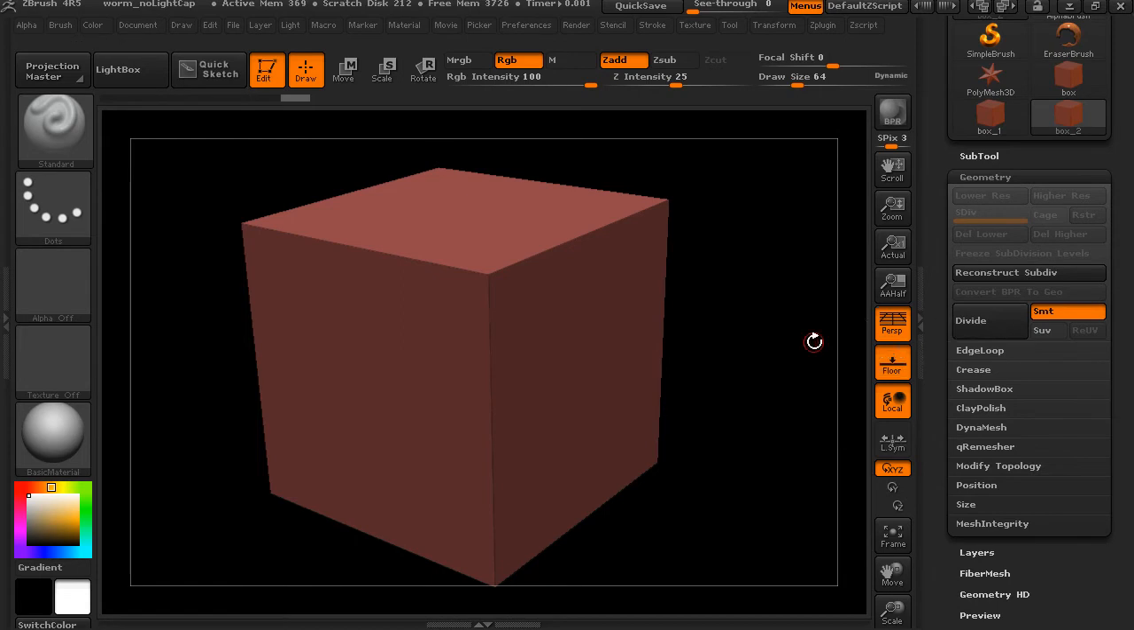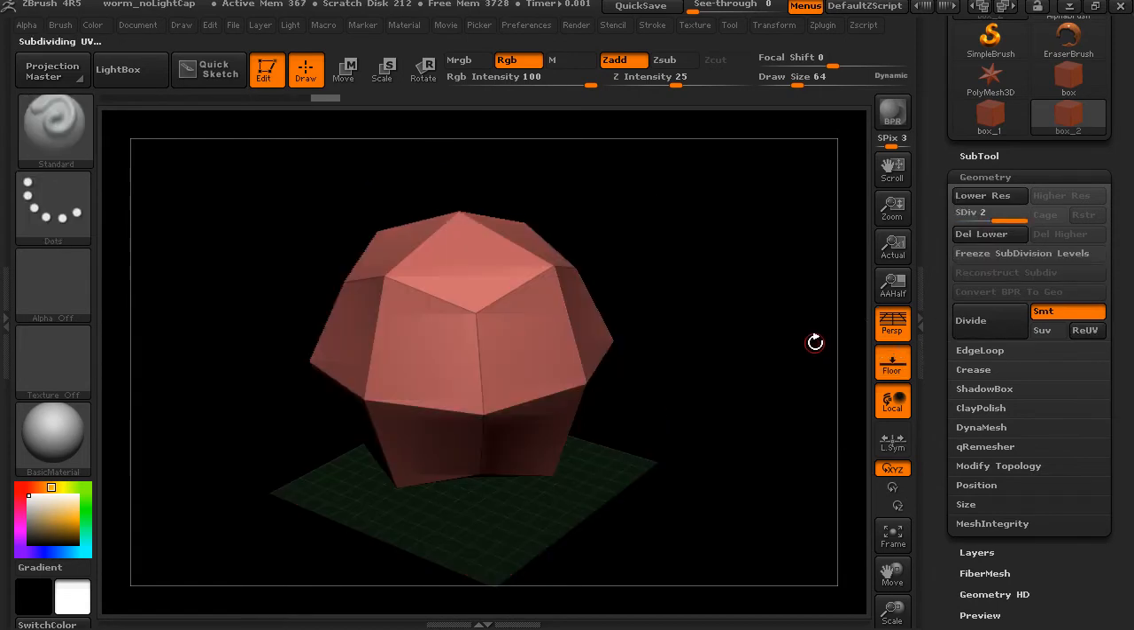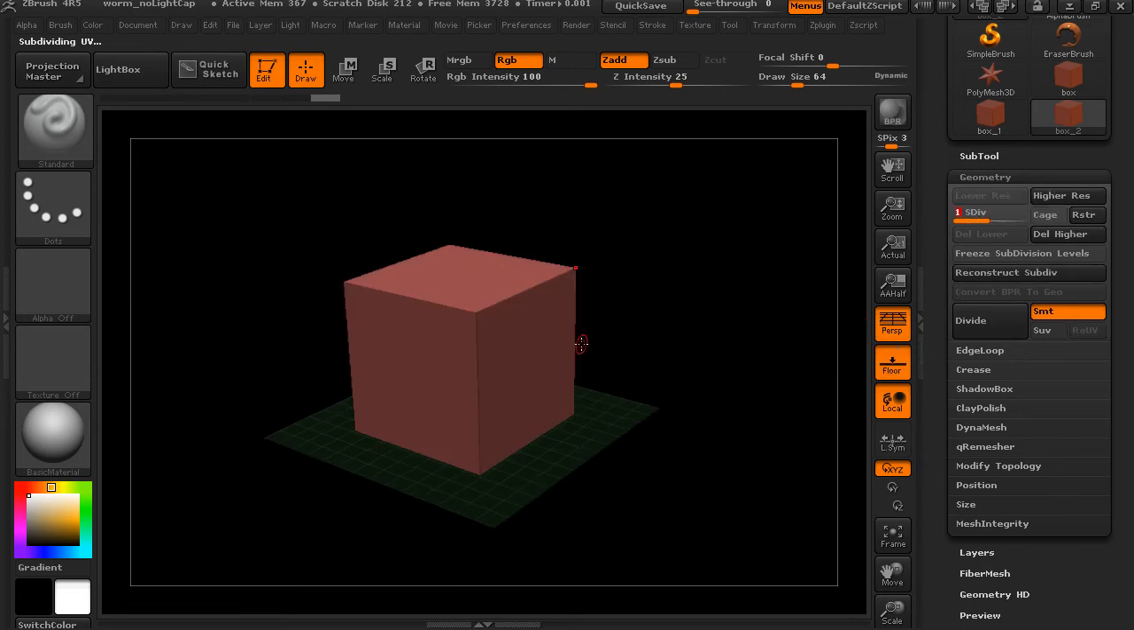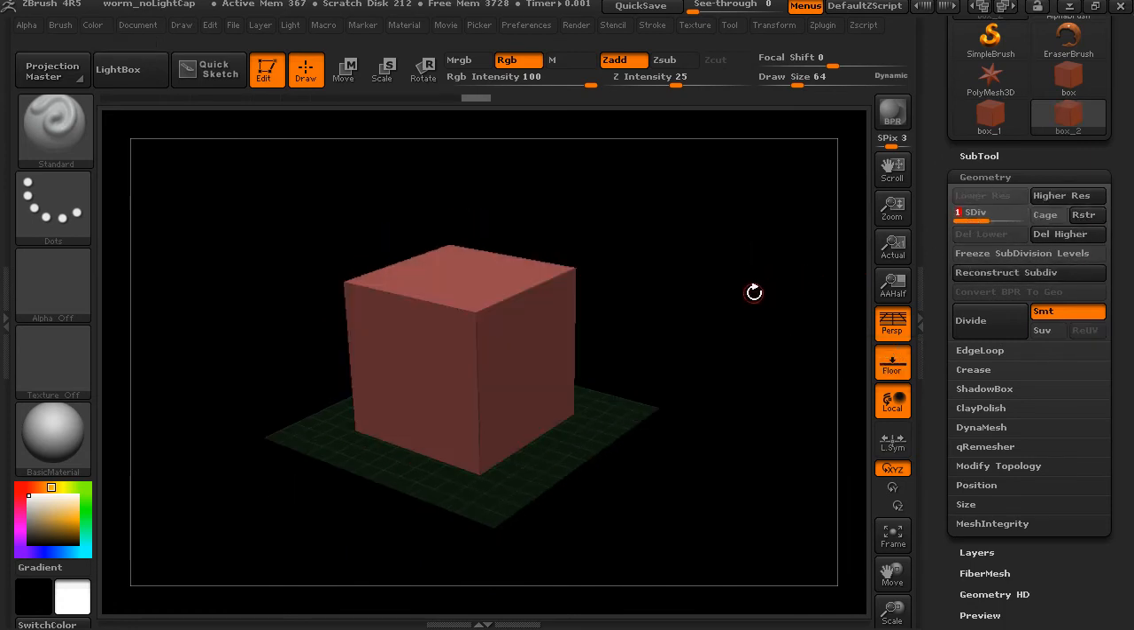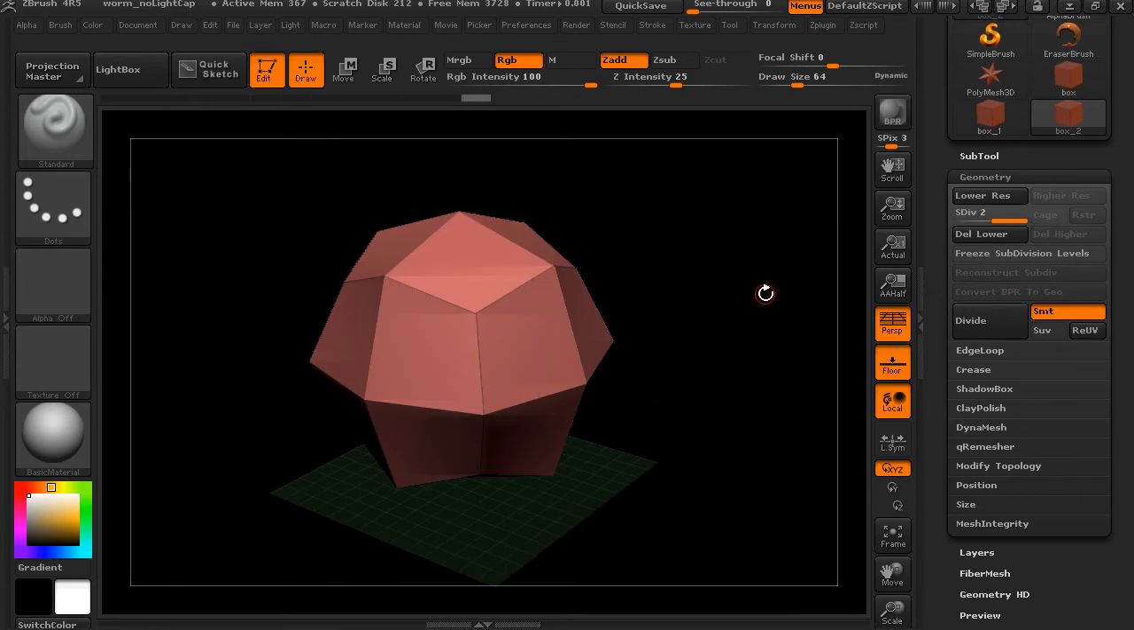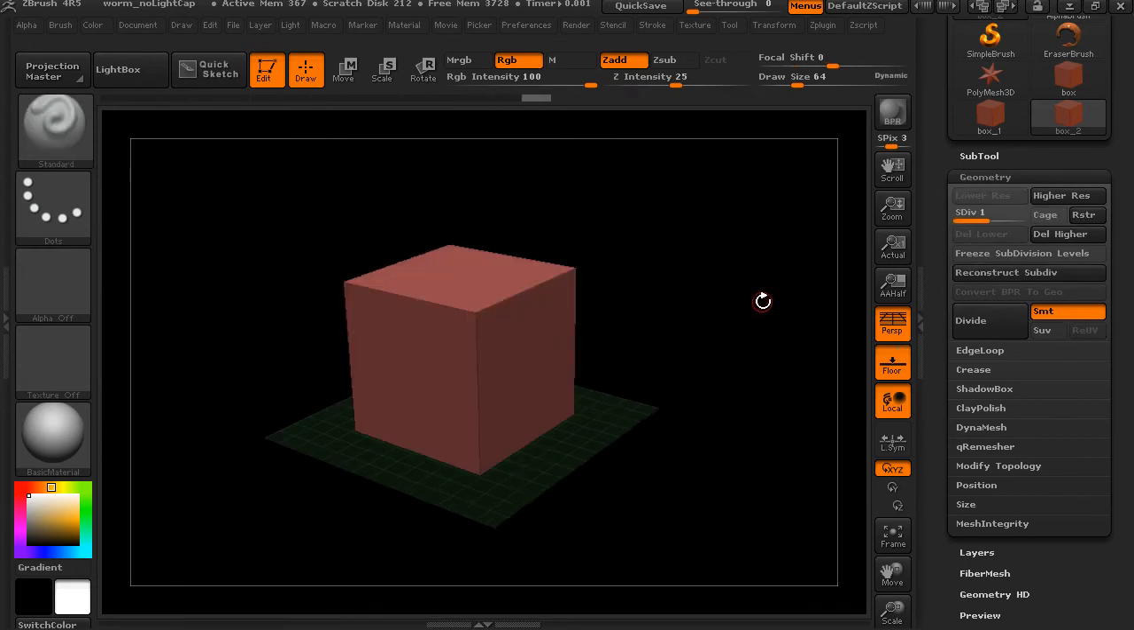that will actually do a few things. First of all, we've got a new subdivision level here. So we're now at level 2, and our initial cube is now level 1. We can take this slider and move up and down the different levels. We can also do this by hitting D on our keyboard to move up a level, or Shift D to move down a level.